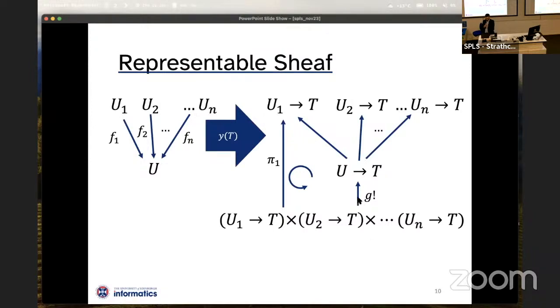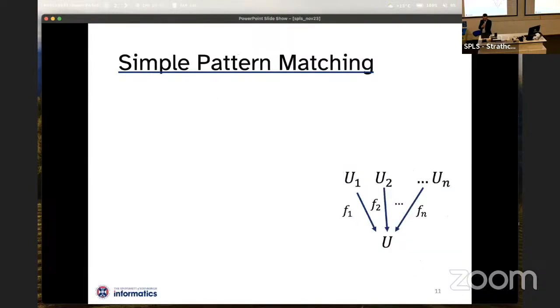if it came from this F1, if that's how it was built, then you will get this U1. And if it came from F2, you will get this U2. And this should be sounding somewhat familiar, because this is basically exactly what non-dependent pattern matching does.